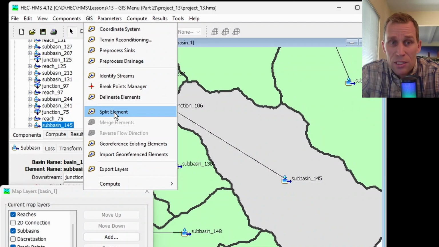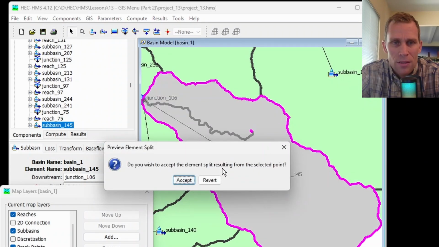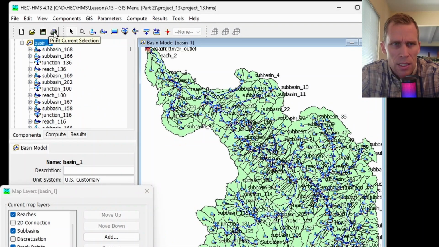Now I'm going to click split element. And then it asks me to select where in this sub-basin to split. So I'll just select here for whatever reason. Do you wish to accept the element split resulting from the selected point, which is right here? So I'll say accept. And then it looks like it zoomed me out.